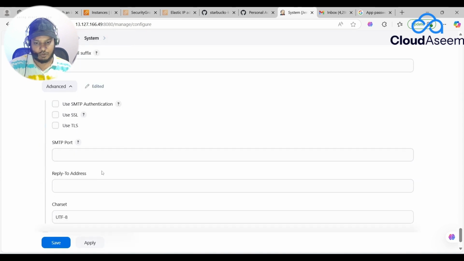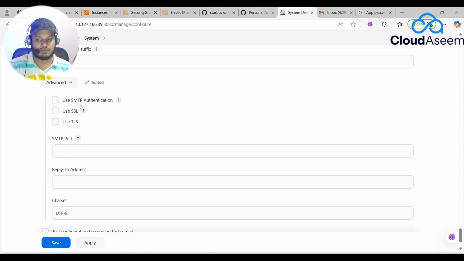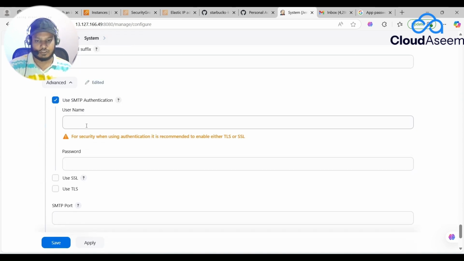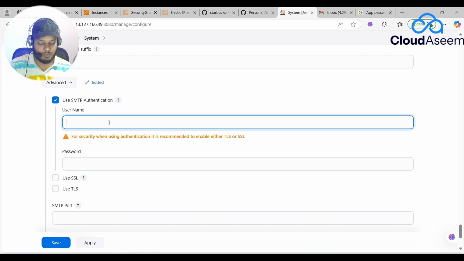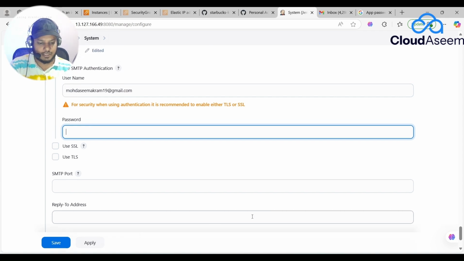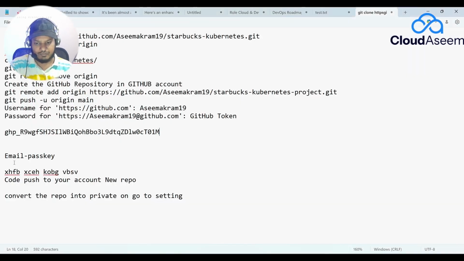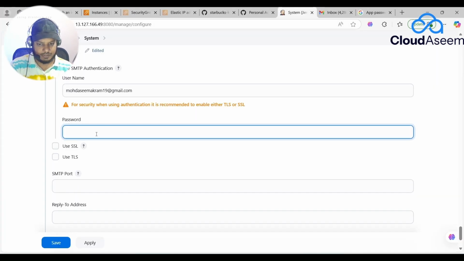If you go for email over here, then what kind of authentication are we using? We are using SMTP authentication. For that, I need to give the username. The username will be my Gmail account, right? And the password, I need to give it what? I need to give it the passkey that I have created, okay? So I'm just going to copy it over here and paste it here.